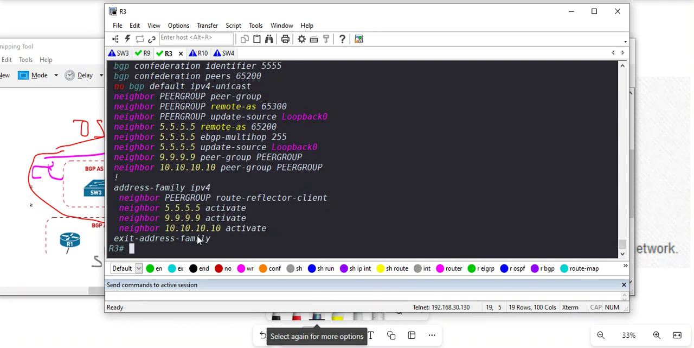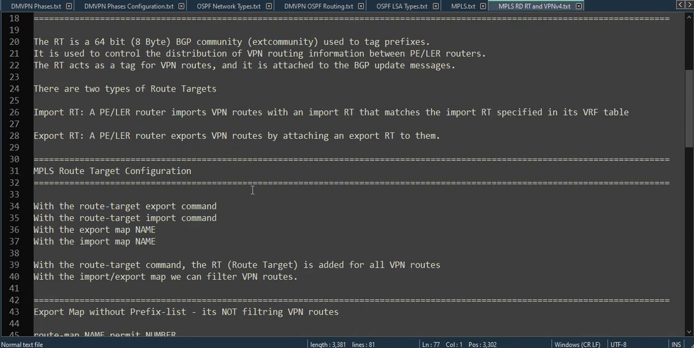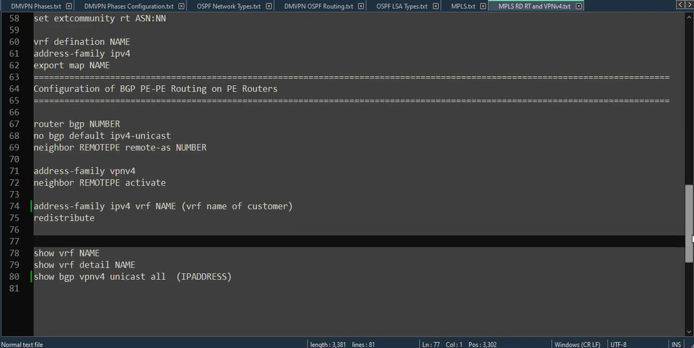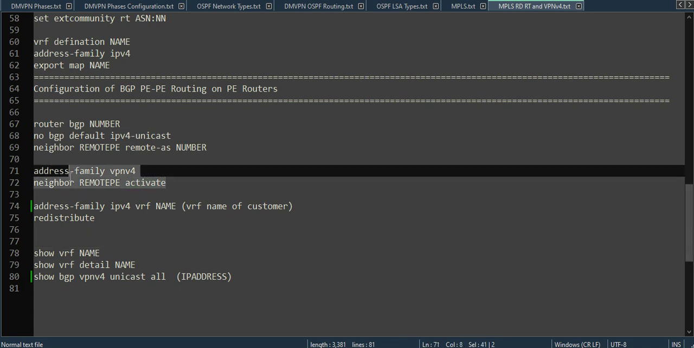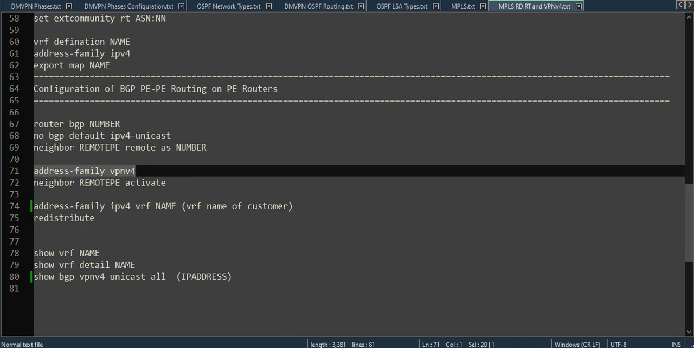Okay, this is our peer router. As I said earlier, in the peer router I have only an address family. I have to go to address family VPNv4. First, go to address family VPNv4.